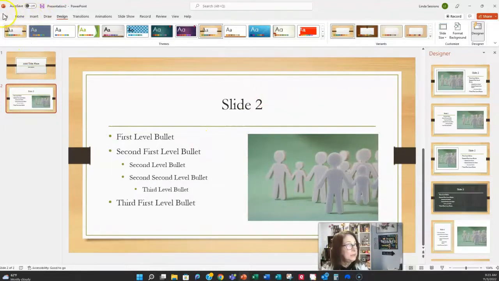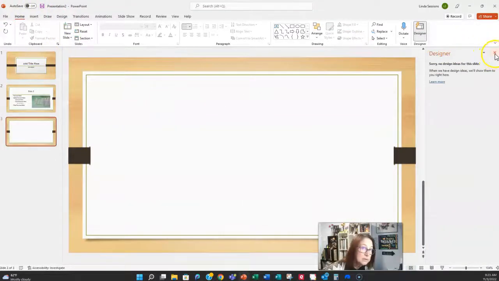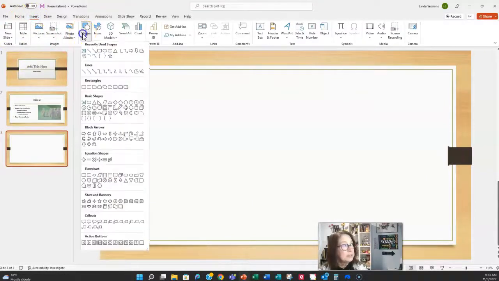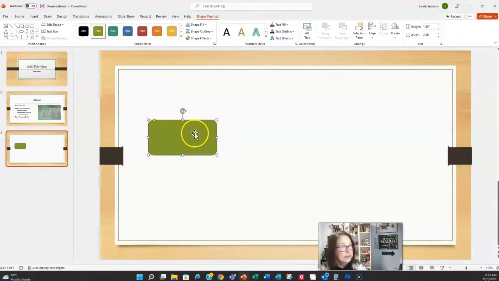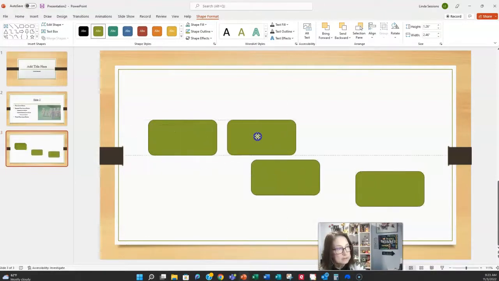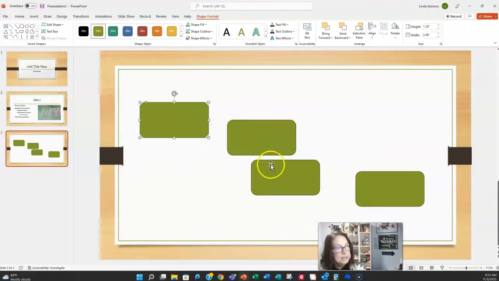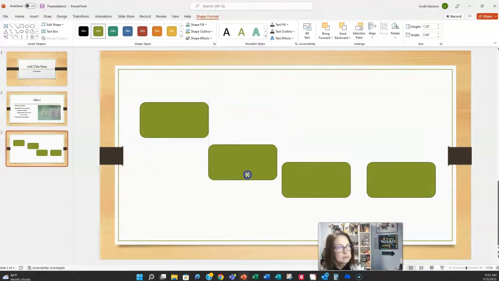Now I'm going to go ahead and put in a new blank slide here. I'm going to insert a couple of shapes. So I'm just going to put in a rectangle shape here, and I'm going to do 4 of these. So I've got this rectangle, this rectangle. So you can see how those guidelines are just kind of helping me line things up. Equal distance from stuff. Okay.